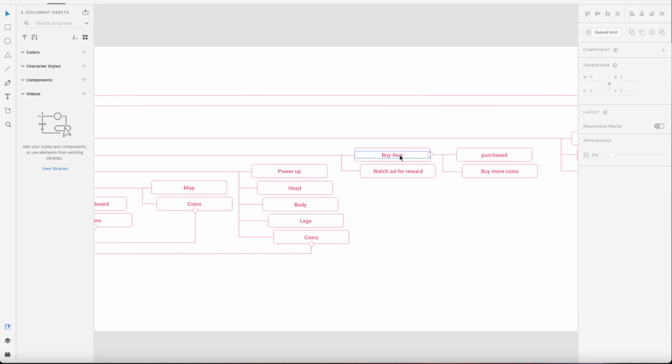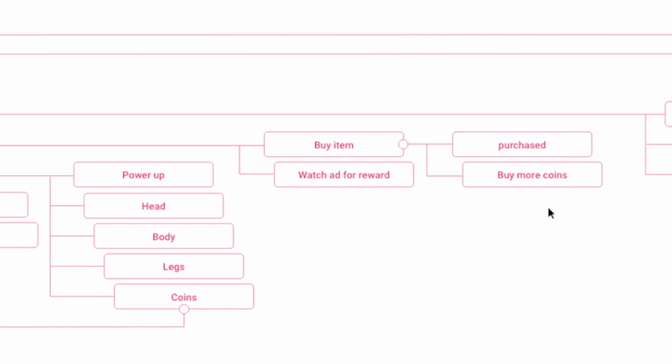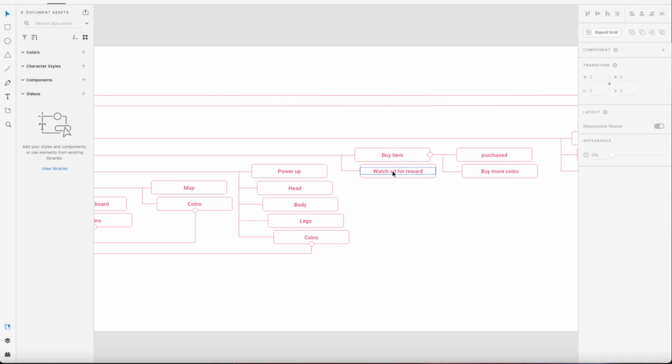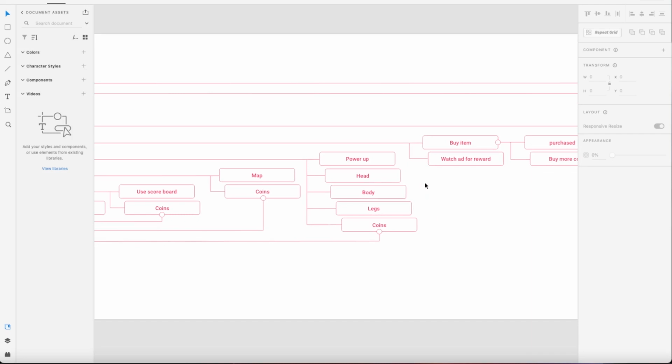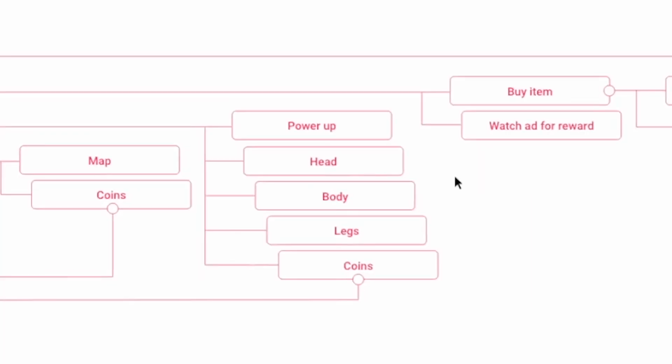You can obviously buy the item with coins. You can purchase it, or it'll give you the prompt to buy more coins, or you can watch an ad for a reward. I don't believe in showing people ads unless they opt in. For gear, there's 4 categories people can buy in. You can change your legs, your body, your head, and then your power-ups.